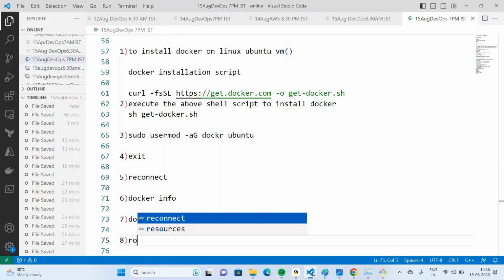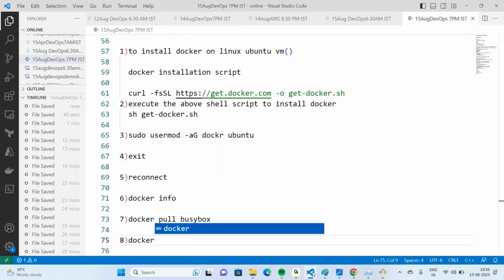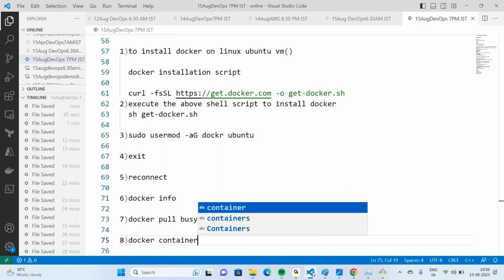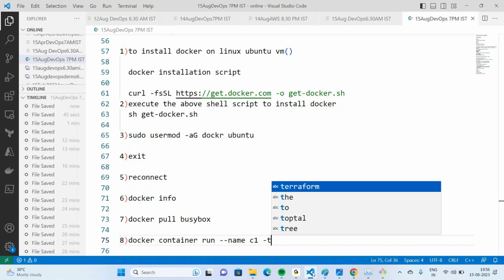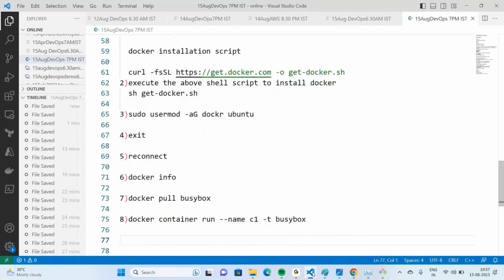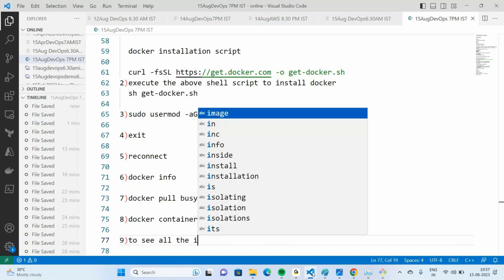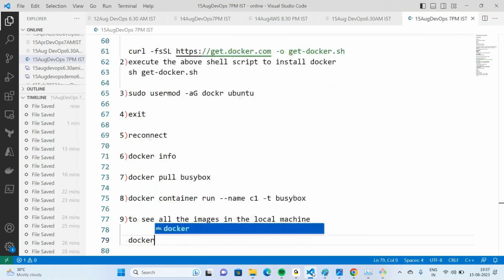Once the image is downloaded, if you want to create a container from the image, docker container run --name c1 -it busybox. And to see all the images on the local machine, what command did I execute? Docker image ls.